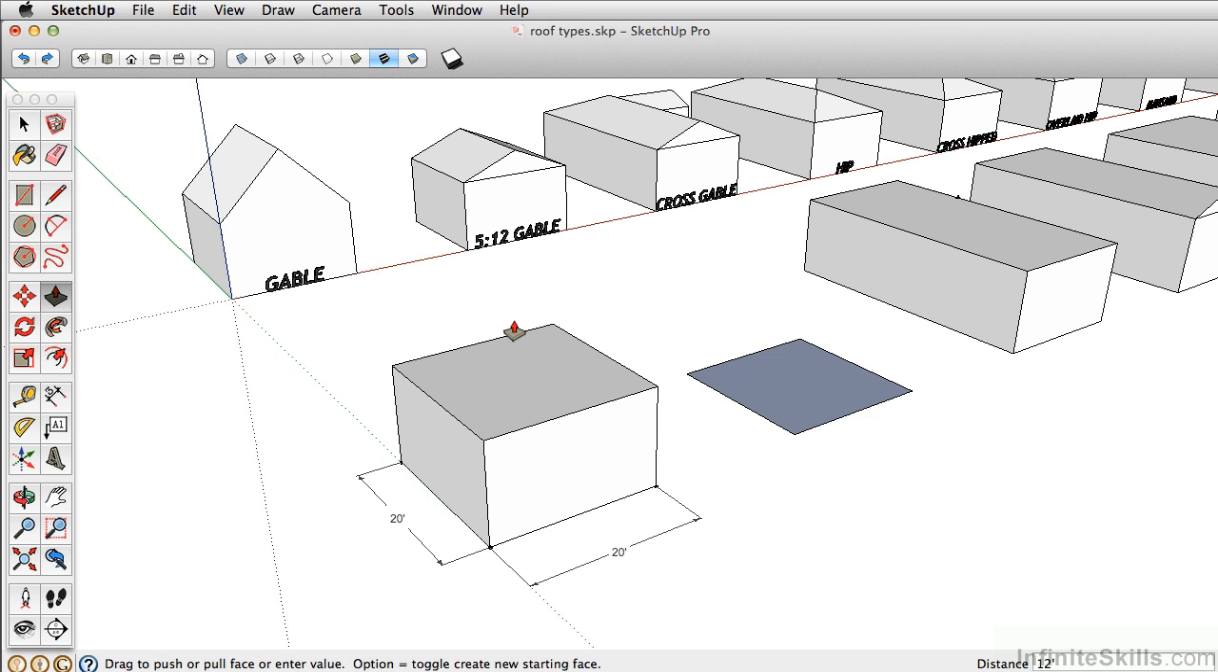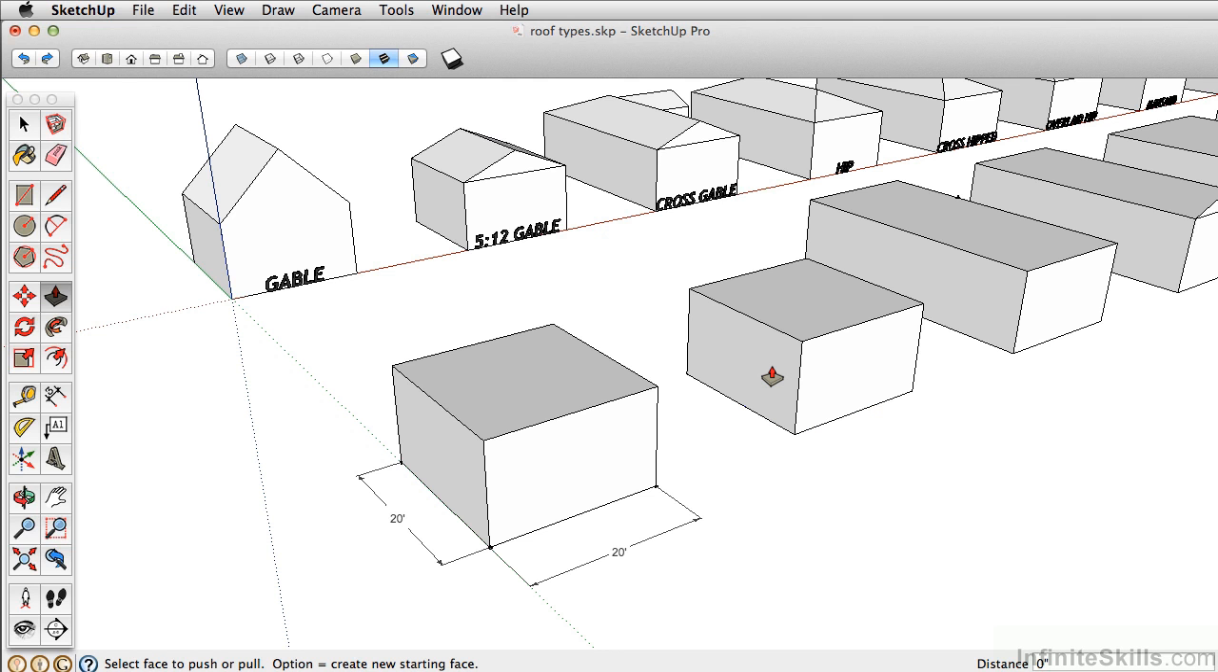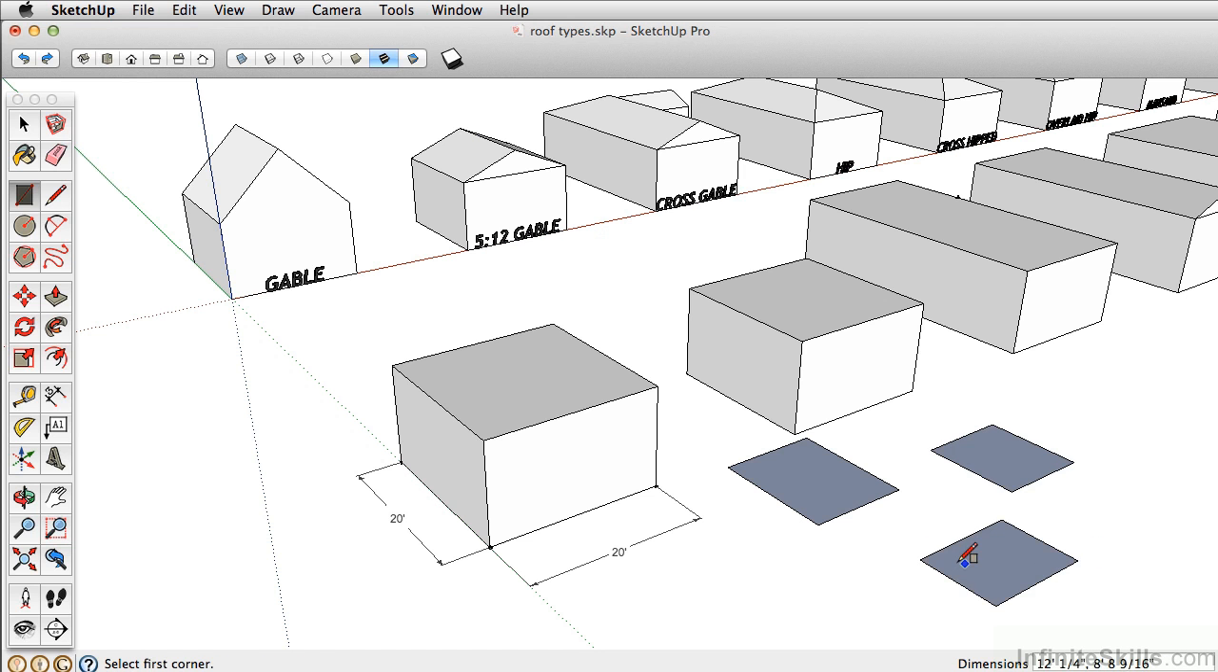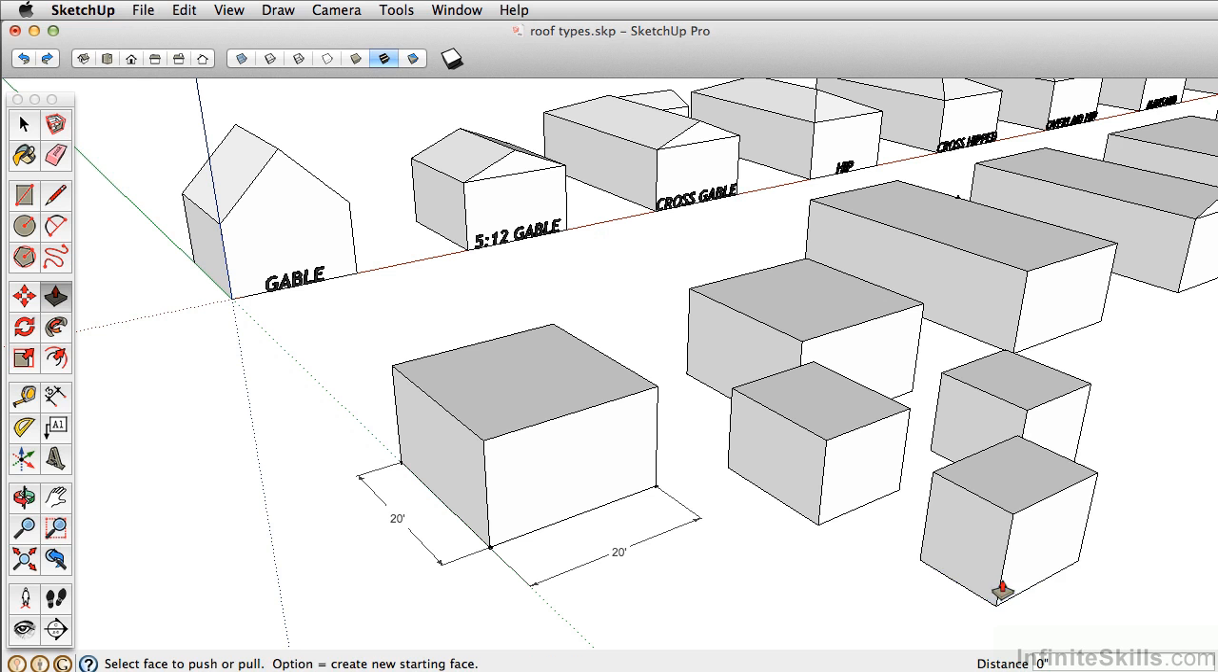One of the great features of the push-pull tool is that it remembers your last push-pull distance. So we push this up 12 feet. If I hover my cursor over this new face here, a double click will repeat my last push-pull height. This is great when you're doing a building massing model and you have several city blocks or building blocks that you all want to repeat at the same height. You can just throw down a couple of rectangles, take the push-pull, push-pull one up, double click to repeat.